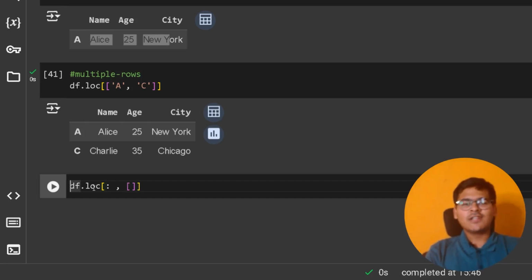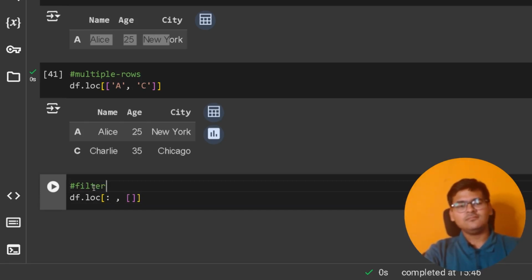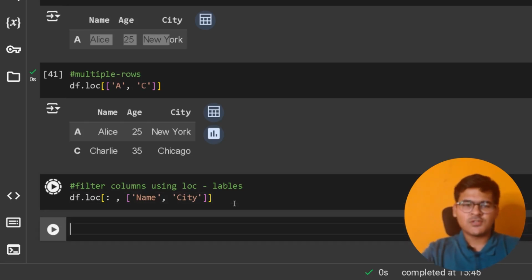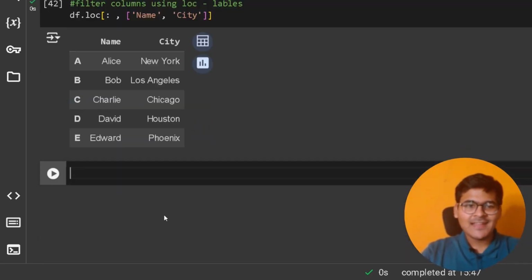So here I will filter out columns using labels. Let's say I only want specifically the name and the city column for all the rows. Let's do this. As you can see, for all the rows I have the name and the city column.